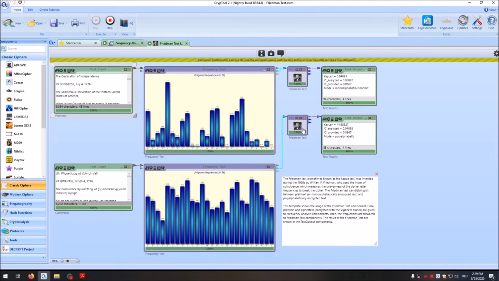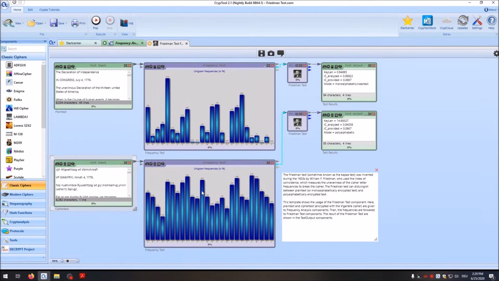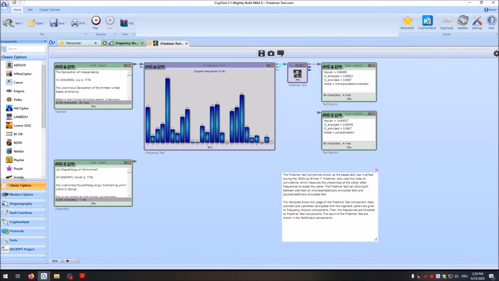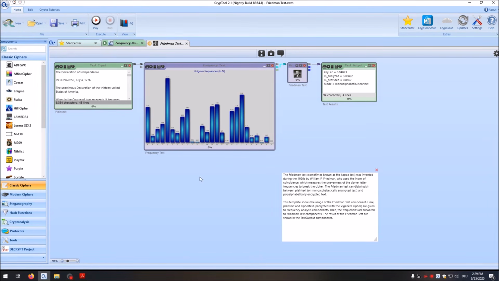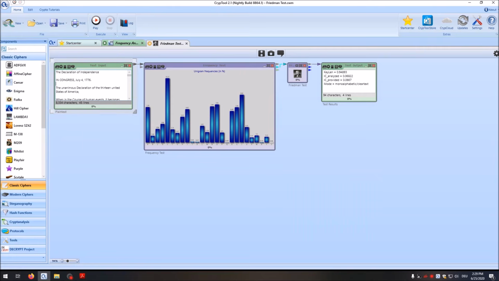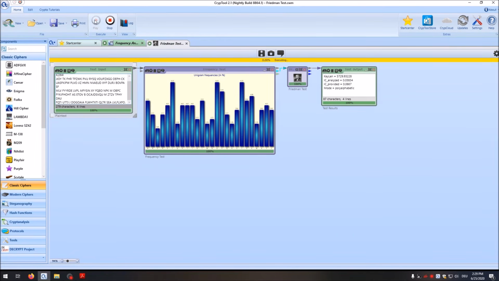And this Friedman test component tells us this is polyalphabetic, and as we can see here, this is encrypted, and I think that this here is a Vigenère cipher. Yes, the text in this template is encrypted with the Vigenère cipher. So I stop this here, and I remove these, since we don't need this for our test, and then I paste in our ciphertext. And I hit play again.